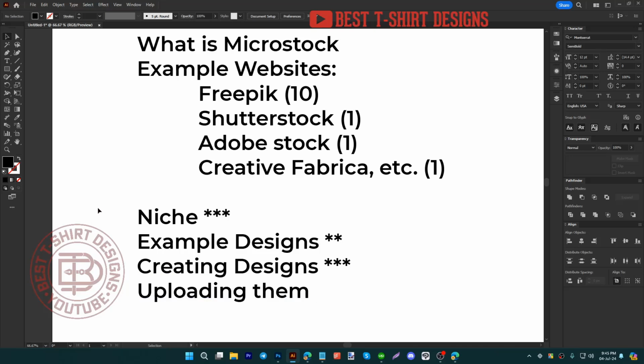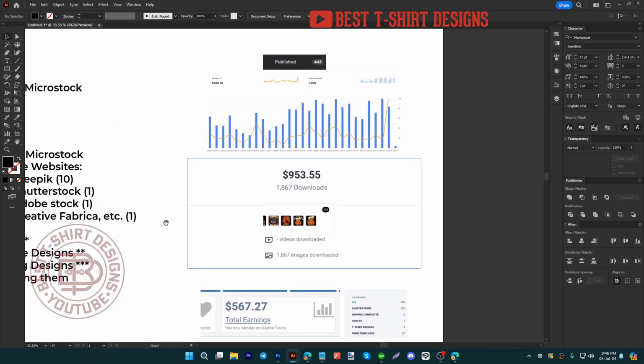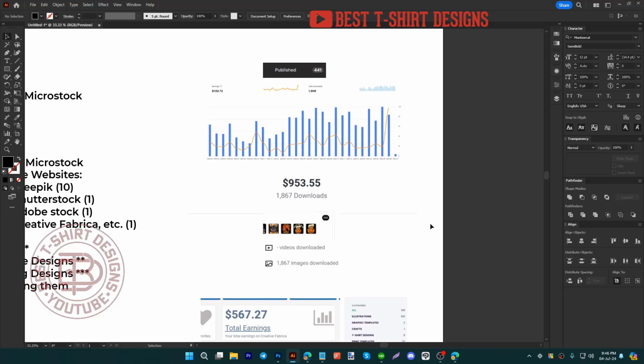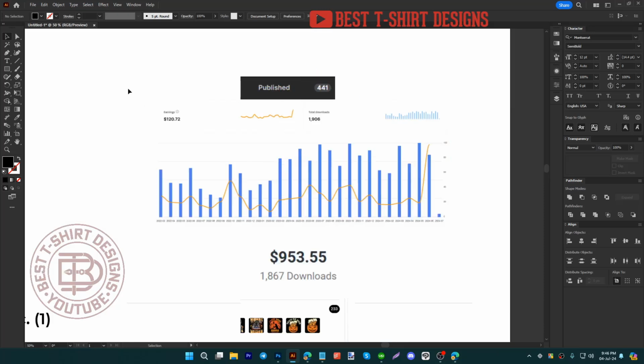But before thinking of starting on Microstock websites, let me show you something. These are some earnings from my current Microstock accounts. This is a Freepik account. I uploaded almost 441 designs here, and from there I got 1900 downloads and $120. This is not very good, but Freepik is the most popular website.